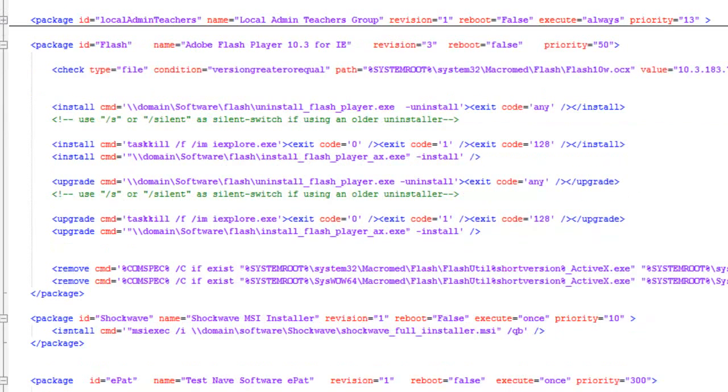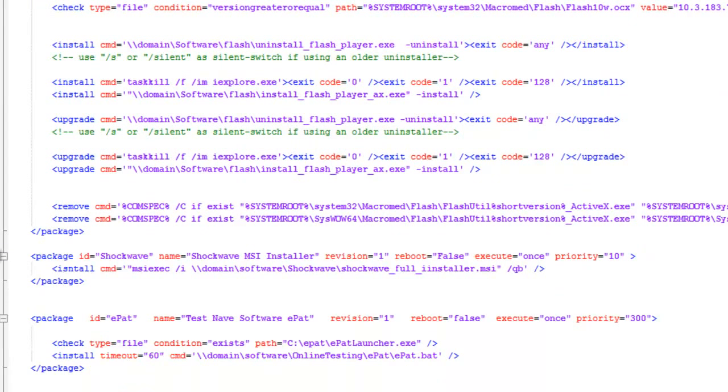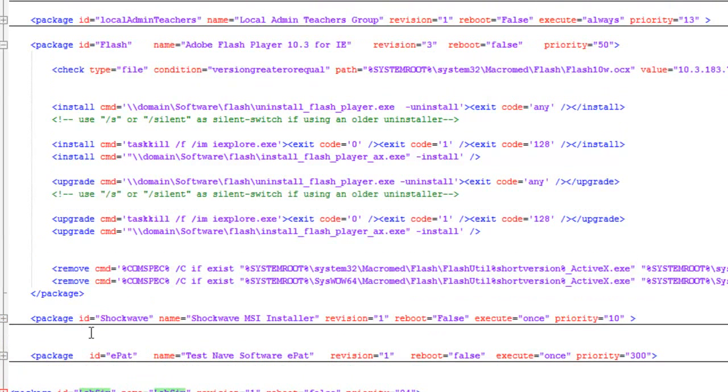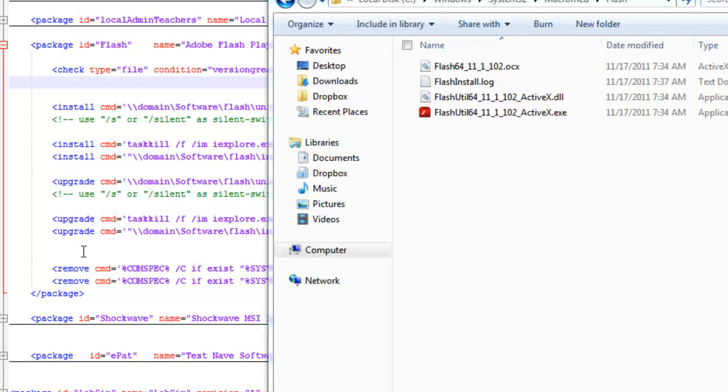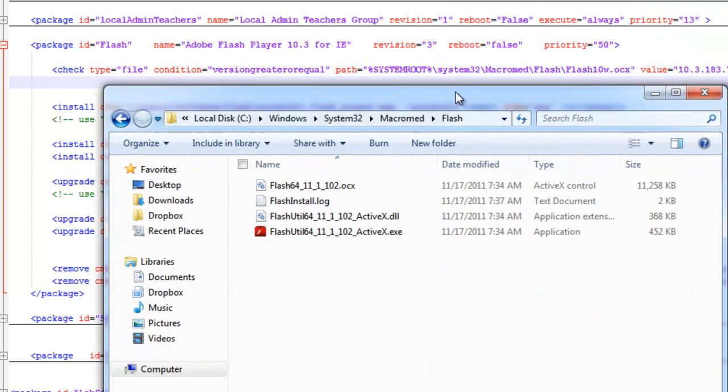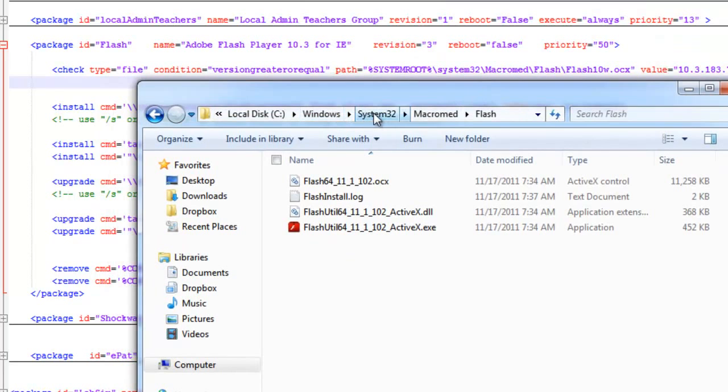So let's get into the big guy here, the flash. Now you can make these as complicated or as simple as possible, but this one does a check to see if the file is equal to or greater than this file. Great. So it checks that file version. Let's go ahead and look at that file to see how it's checking. So here I have the path spelled out here for the check file. My system root, system32, macromed, flash, and then it's looking at this file, Flash10w.ocx.